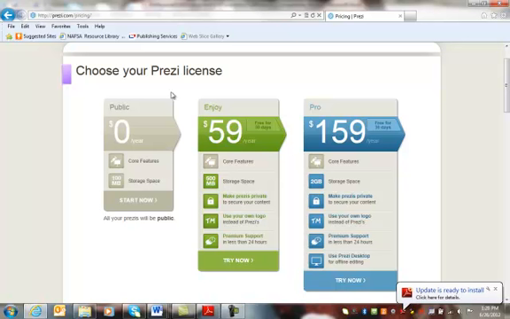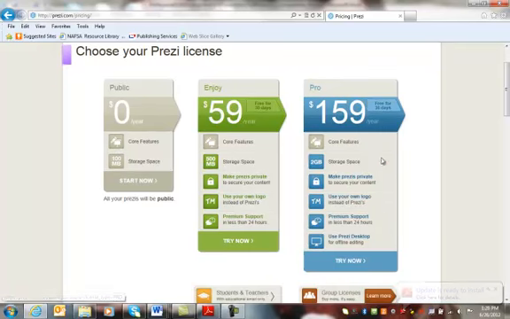Also know, regardless of which license that you choose, Prezi owns the content of the information used in these Prezi presentations. The big difference here between the three is that, since this is a cloud-based software, there is an option called Prezi Desktop, and if you choose the Pro license you can get that.